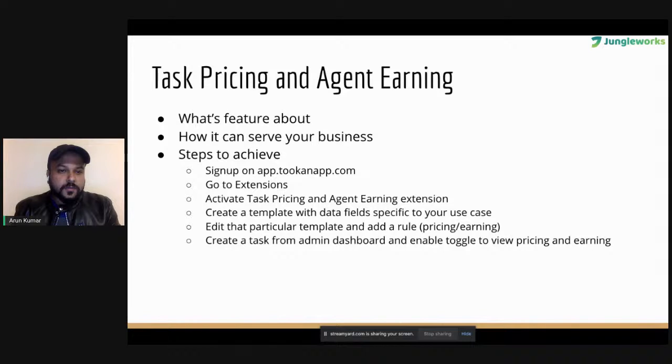So what's this feature about? Let's say any order, task, or appointment that you are creating through token, you'll probably be charging your end consumer some amount of money. Let's say it's a food delivery order. Basically, you are charging your end consumer for the food plus the delivery charges, and probably you are paying the delivery charges to your agent. That is the agent earning. So it's a major breakthrough for this one.